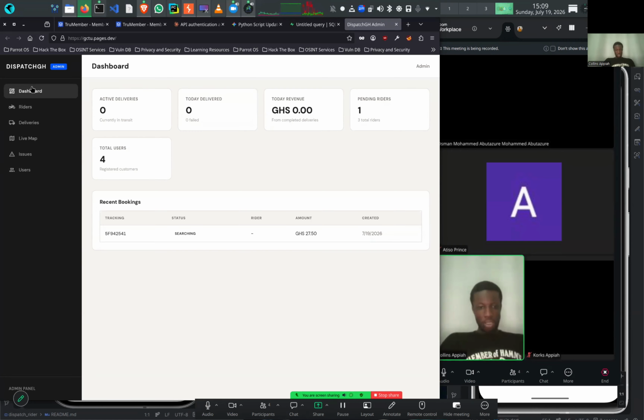So you can see we have five main KPIs. That's the active deliveries, total delivery, today's revenue, and then the rest. We also have a table where we have the list of all recent bookings.